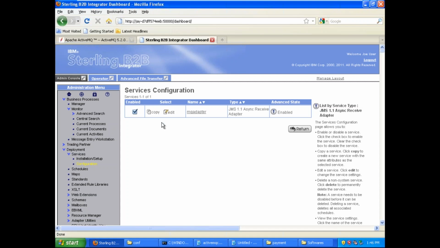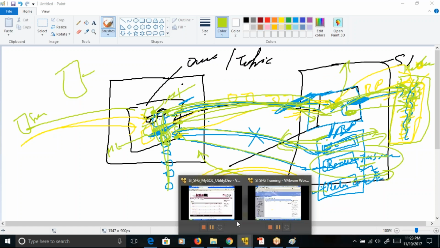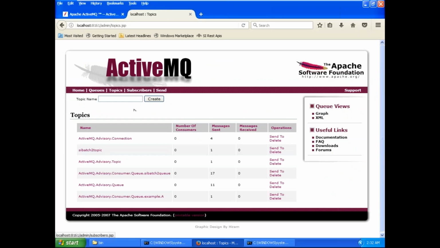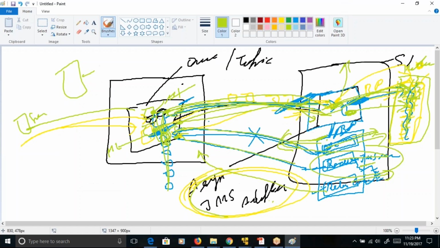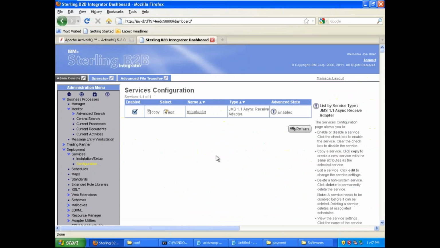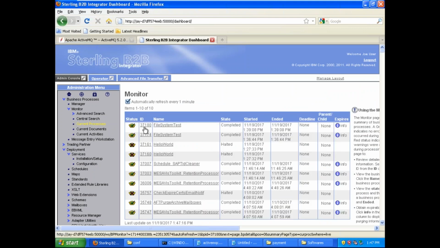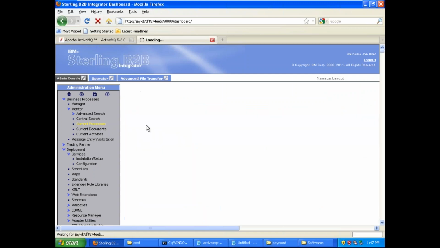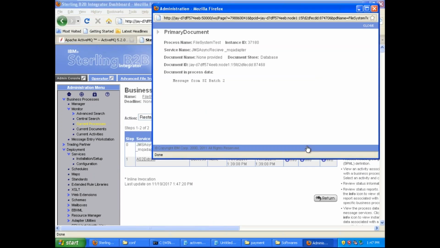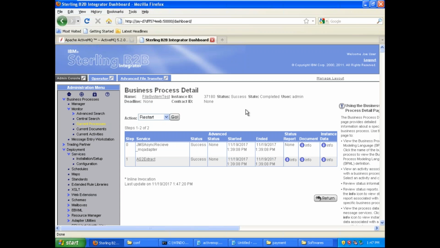Come over here. Okay, now this guy is connected to the topic. Let's see if this adapter has pulled the messages from the topic, right? So the last message pulled by the adapter from the JMS was this. And if you remember, this message I placed in the queue, not in the topic, because in the topic I placed messages like 111 and 222. Those messages have been gone.